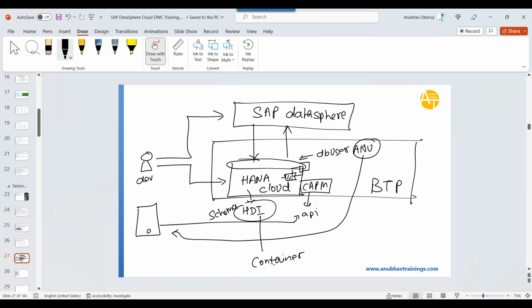So what is a container? A container contains database objects, like tables, views, sequences, flows, triggers, procedures, functions, and UDFs.